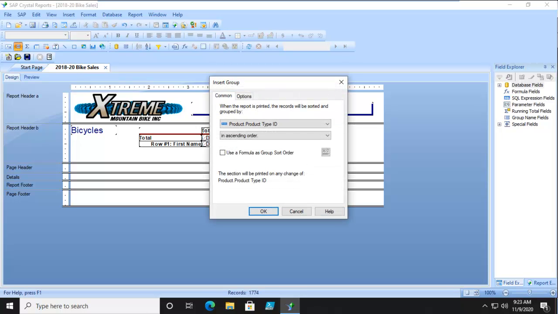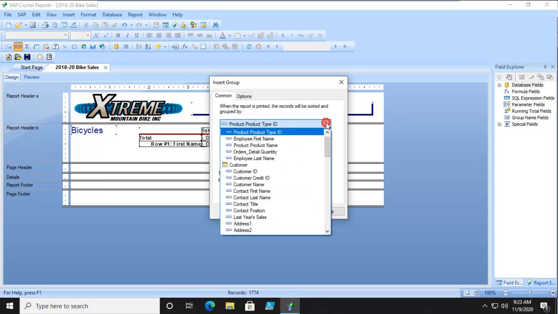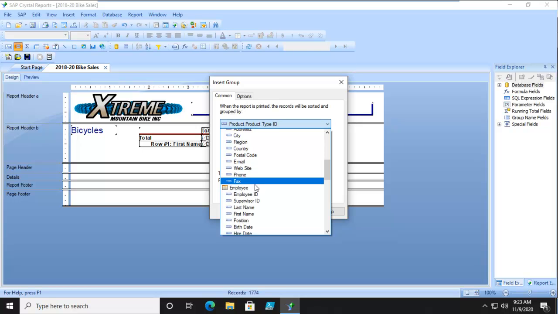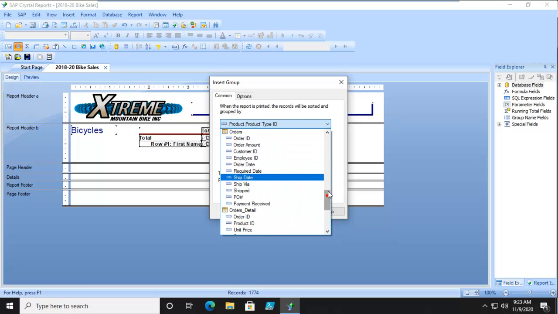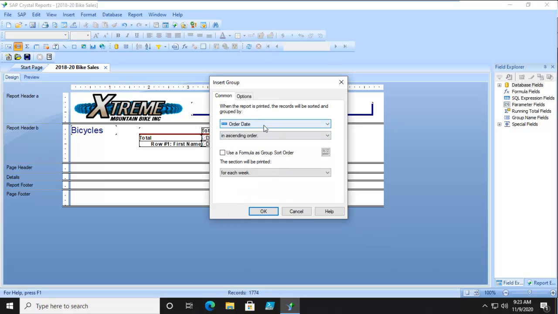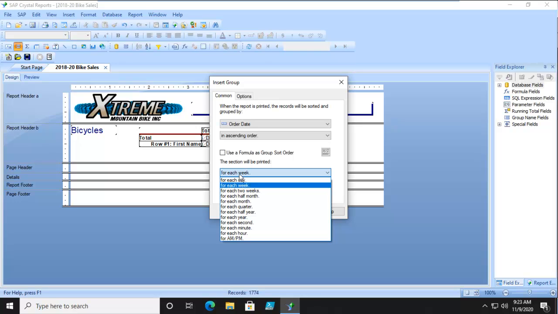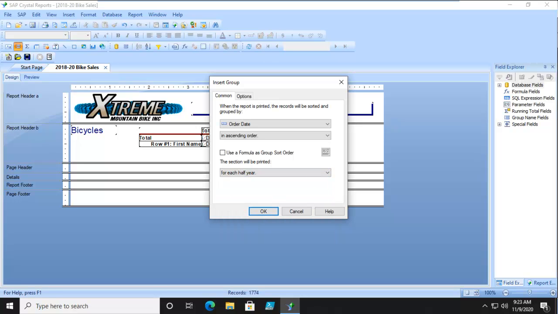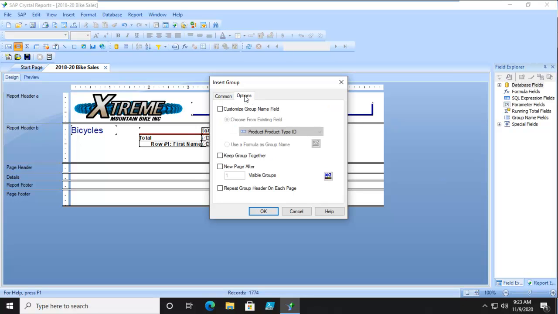Insert a group. And what are we grouping on? We have our huge choice. So we're going to scroll down to orders here. And under orders, we're looking specifically for order date. In what order? In ascending is good. For every half a year. And under options, we want to keep these together. So we're going to keep the group together. And we're going to say OK.